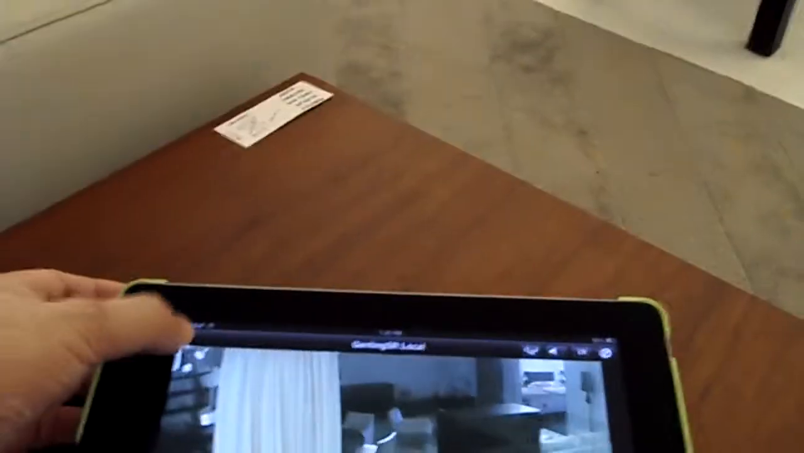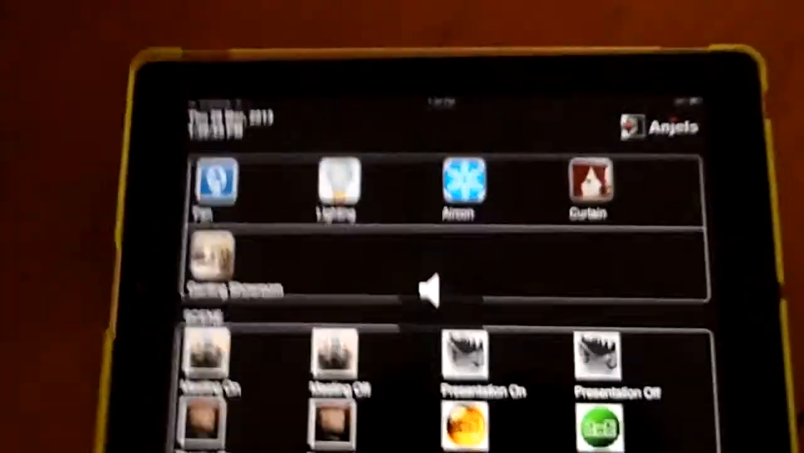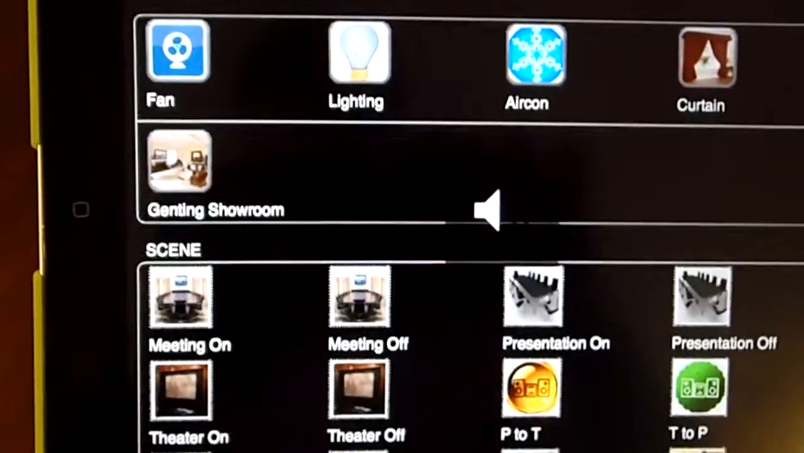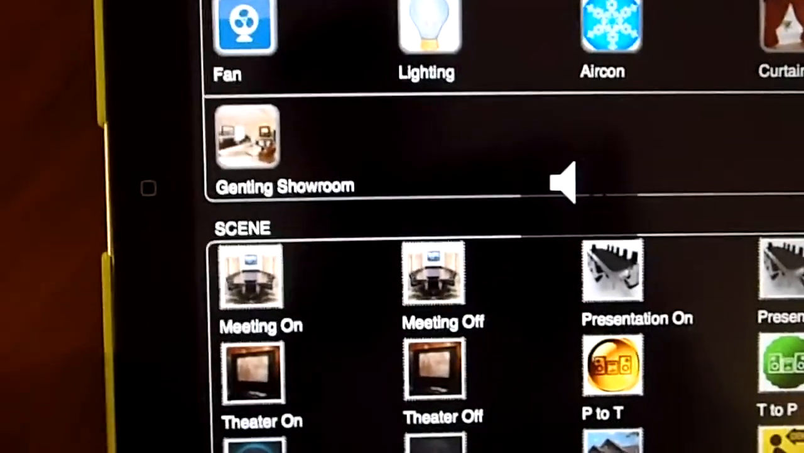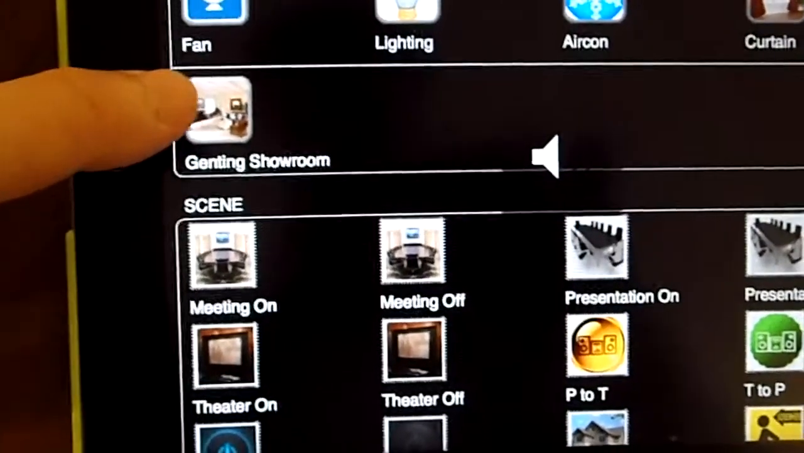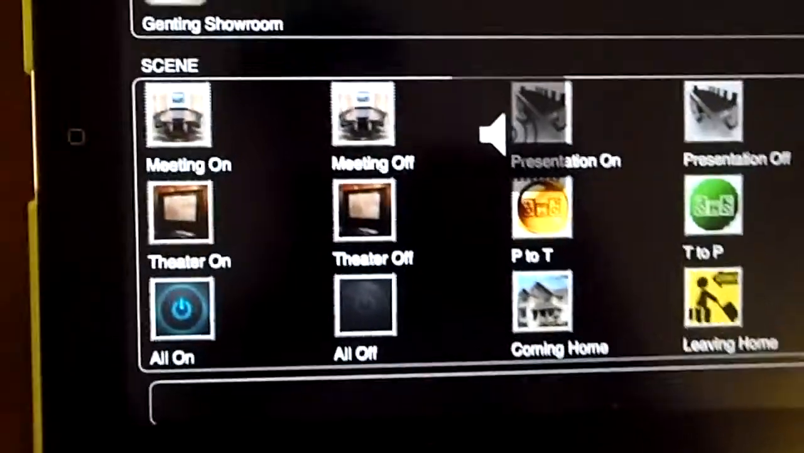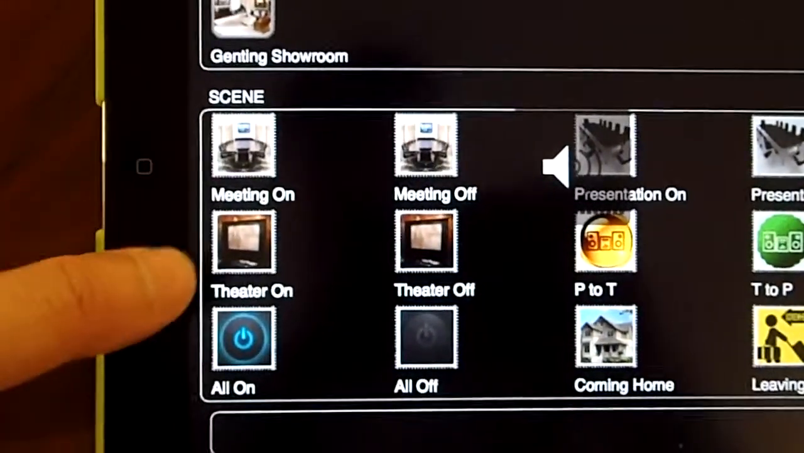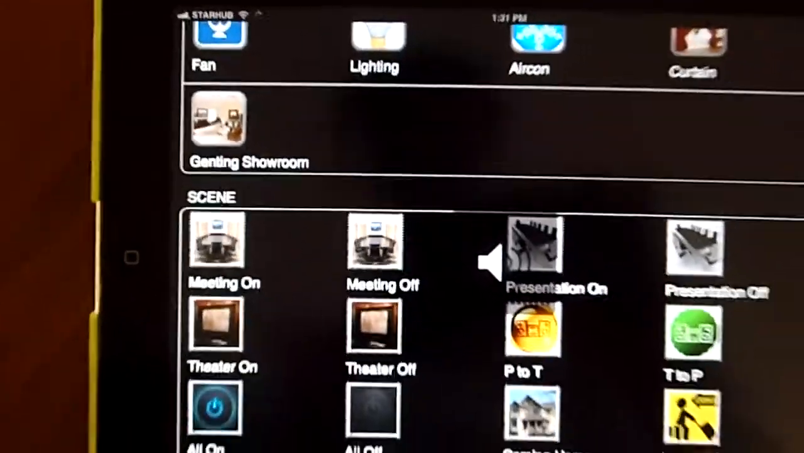I'm going to show you our control system. This is the control page. On top will be the lighting, aircon, and curtains in the showroom. The second part will be the Genting showroom, where all the automated points will be. Below is the scene control mode, like meeting on, meeting off, theater on, theater off. It will show you all the devices inside this showroom.